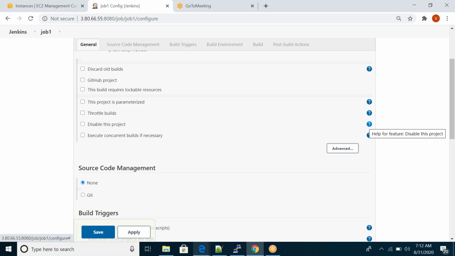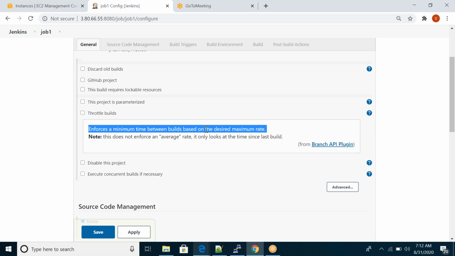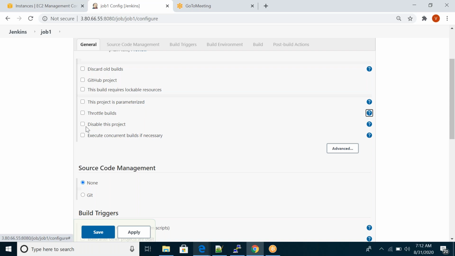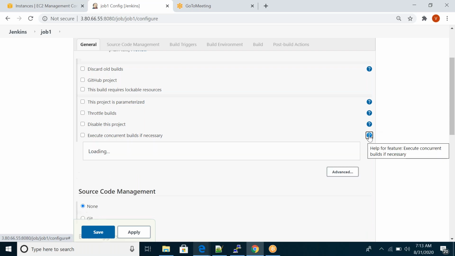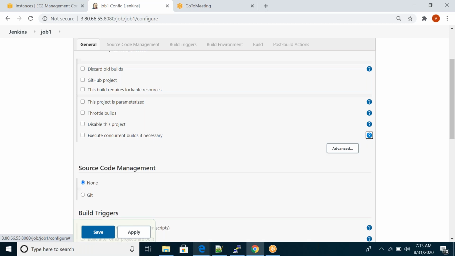Then total builds. Enforce minimum time between builds: we can define the average time between the builds and all that. Disable: if you want to make this project inactive, just disable it. Execute concurrent builds if necessary: we can run concurrent builds also, so multiple builds in parallel. That we'll discuss and see.